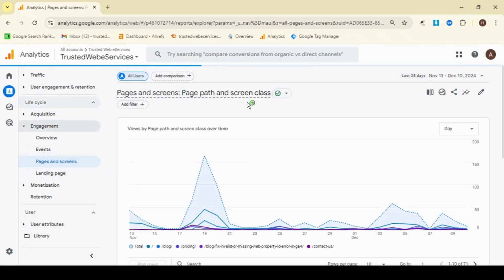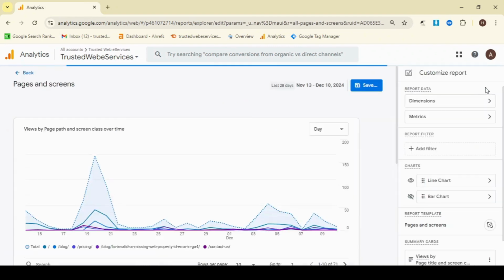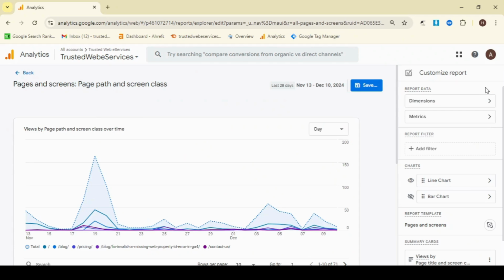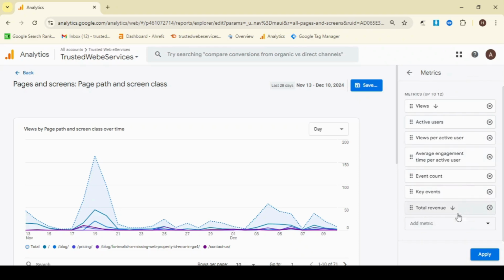Now, to customize this report, click on the pencil icon in the top right corner of the screen. This will open up the customization options for your report. In the sidebar on the left, you'll see a section called Metrics. Click on it to bring in a new metric to the report.